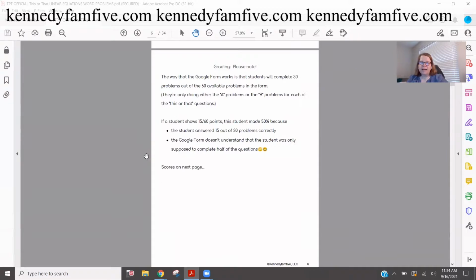I have a note about grading because of the way that it's set up, as you'll see in just a minute. There are 60 questions total, or 60 problems, in this particular one. Some of them have fewer and could have more, but this one has 60. But because you're picking this or that, the kids are actually only doing half of them. So they would complete 30 problems.